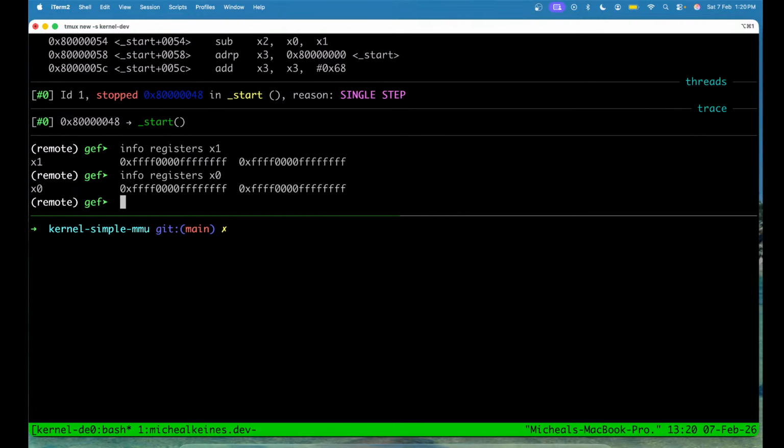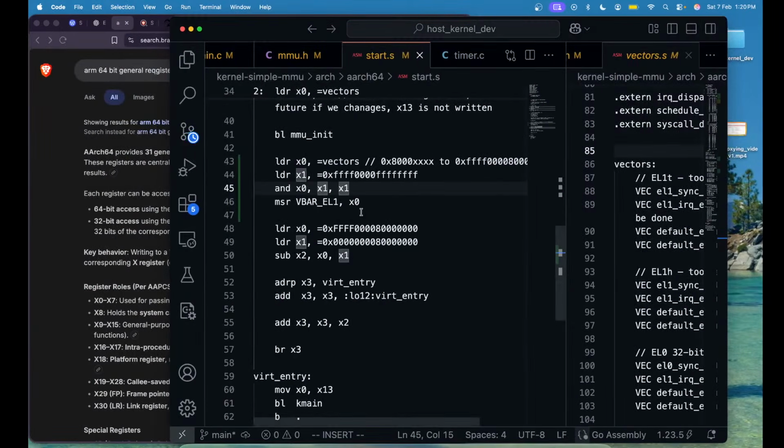Okay, now x0 turned into this. Maybe do whatever you do to this and store it into this. It's possible. Let's just try this then. Let's try this and this and this.